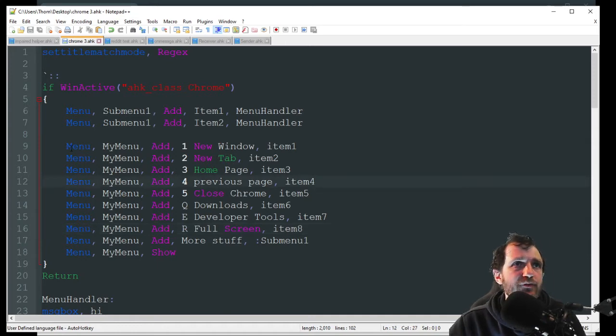So right off the bat, I'm going to create my menu items here. So I got Menu, MyMenu, and this can be named whatever you want to call it. It could be menu1, menu2, Add, and then New Window, and then the handler, which basically is, when I click on this menu item, go perform this action of whatever I have down there.